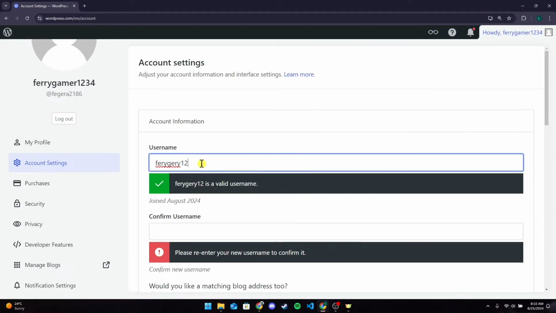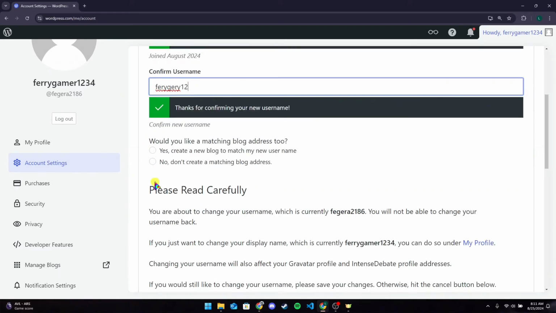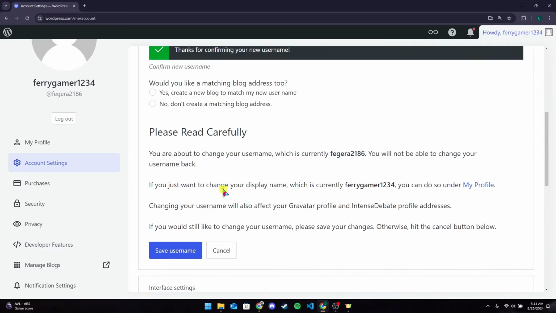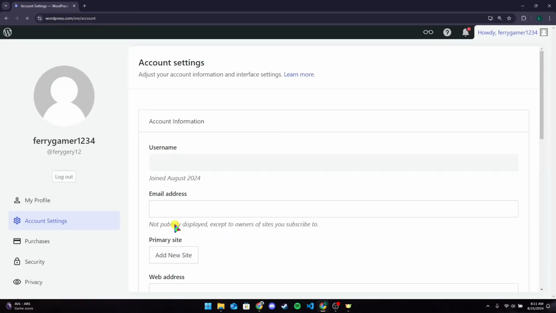After typing your new username, you need to confirm typing it again on this field here. Also keep in mind that you cannot change back to your old username. Now scroll down a little bit until you see Save Username button. Click on it. After that, your username will be changed. So that is how you can change your username in WordPress account.